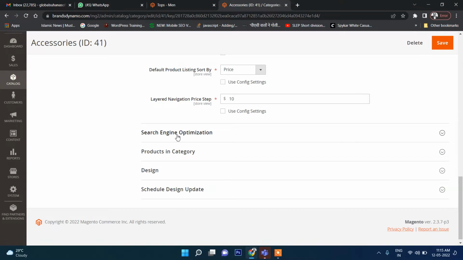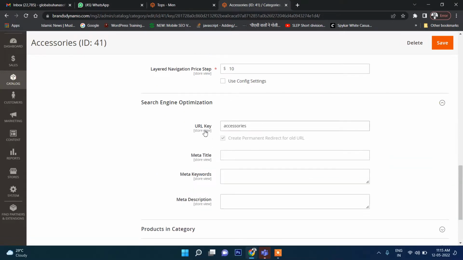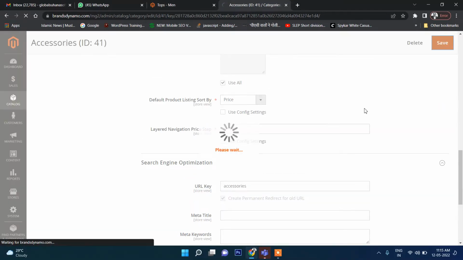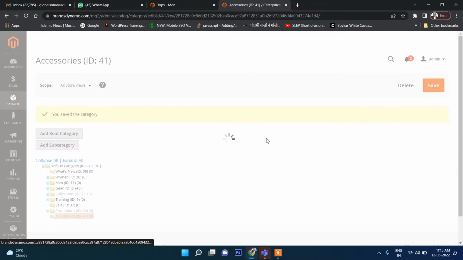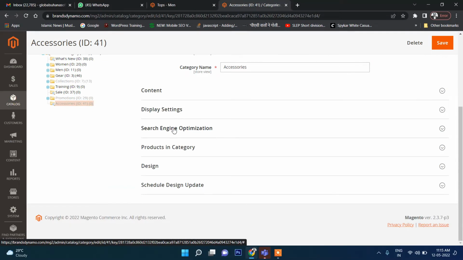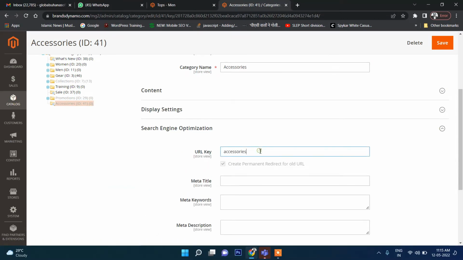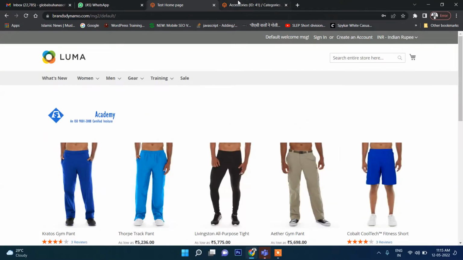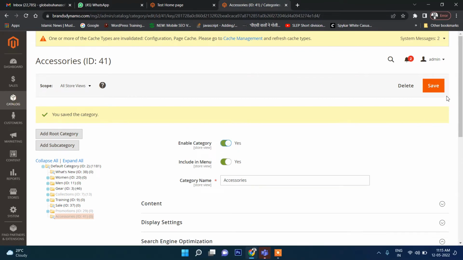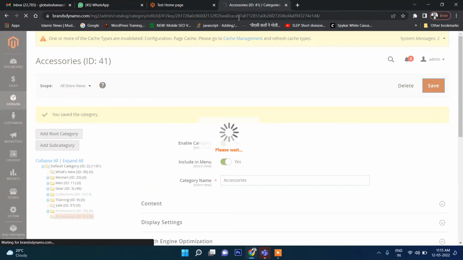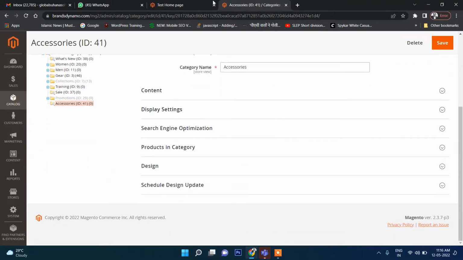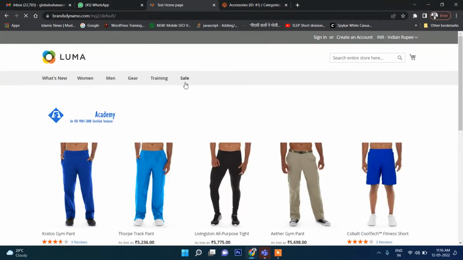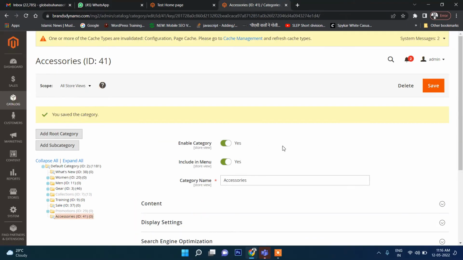And then search engine optimization. So this is the URL key. That means when we click on, let's save it first. Okay, so this is, you need to enable this. Right, now you can see it's enabled, including in the menu.